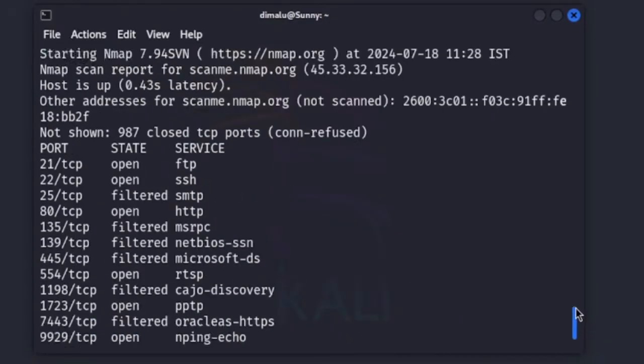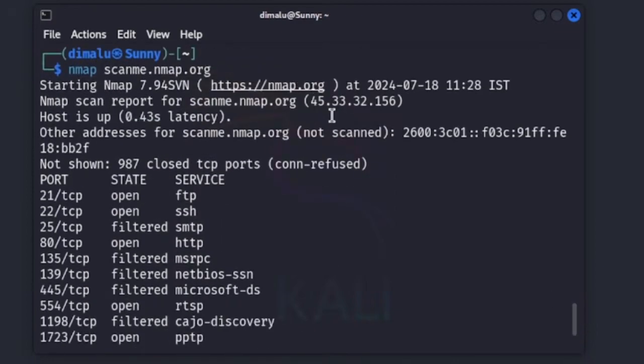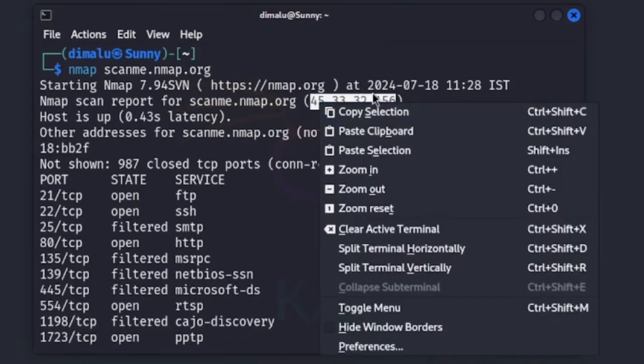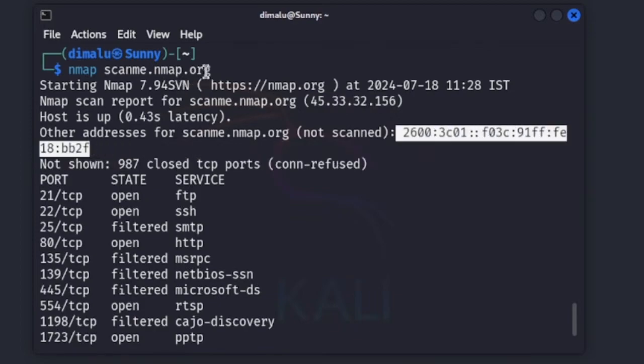As you can see guys, the scan is complete. Now let's analyze the result. The first nice thing that Nmap does is it prints the IP address. As you can see in the brackets, we have this IPv4 address. This is the IPv4 address of this specified host. Now instead of using this domain name, we can directly use this IPv4 address. So what I'm gonna do is copy this IPv4 address, and here is the IPv6 address for this domain name.